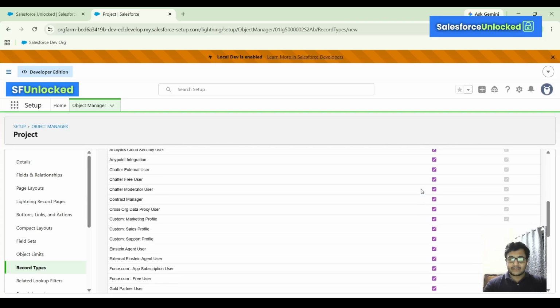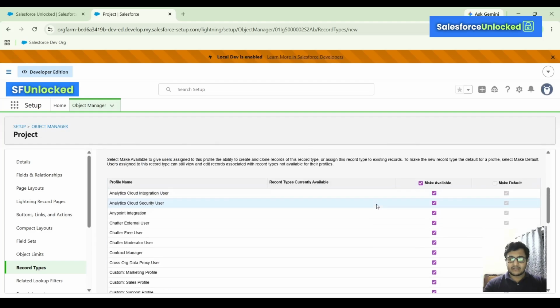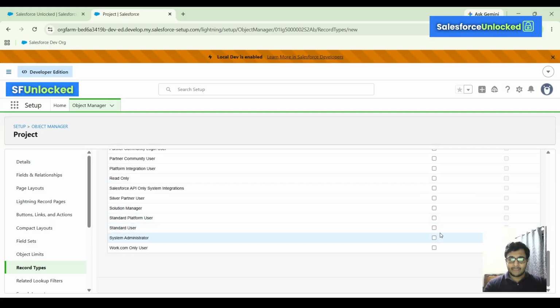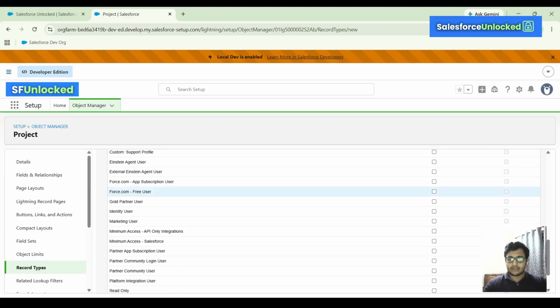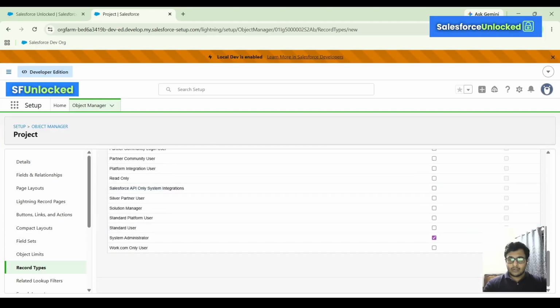We can also specify which profiles this record type is available for. For now, I don't need all these profiles, so I will do one thing. I will select system admin. As I have selected just one profile, it becomes the default for this profile as well. So I will click next.